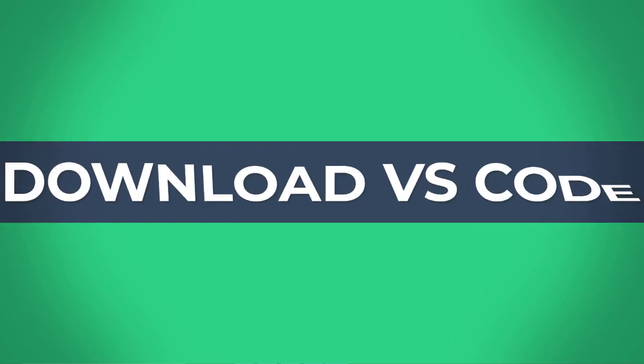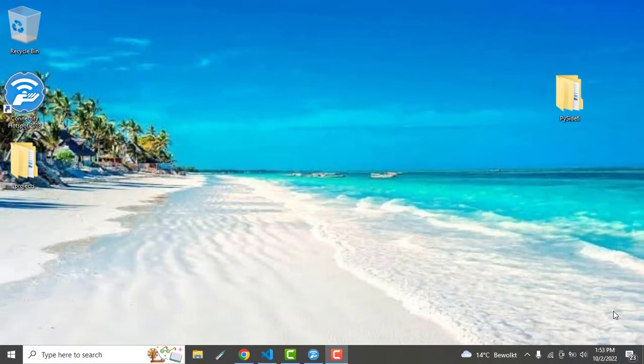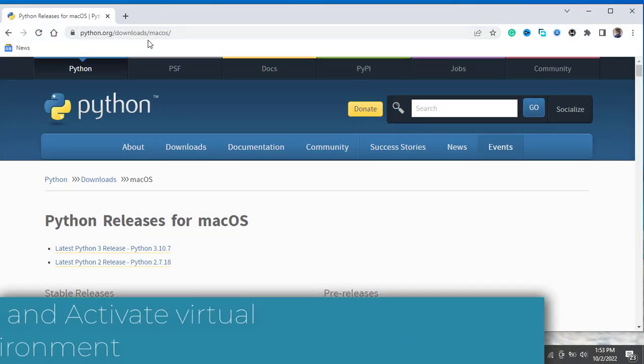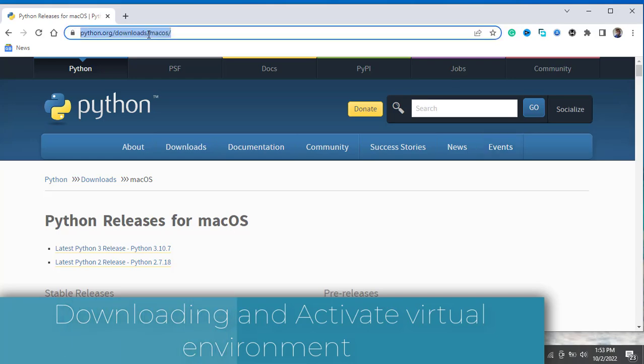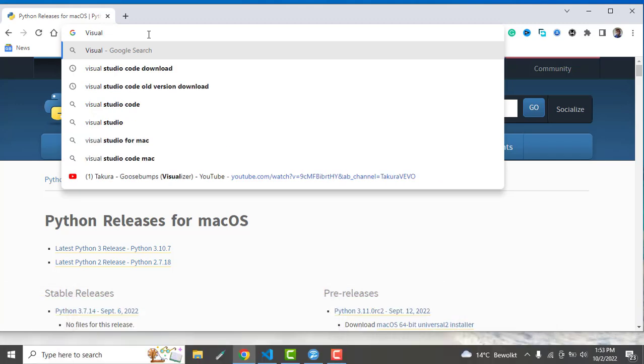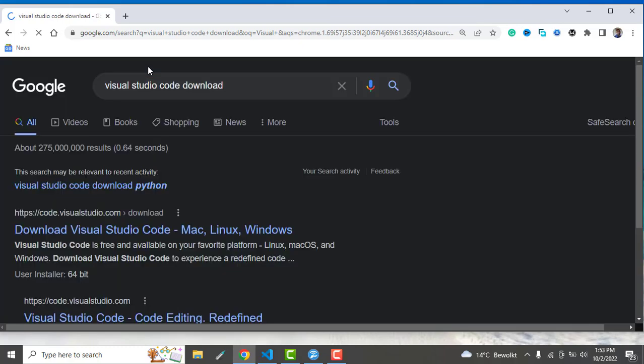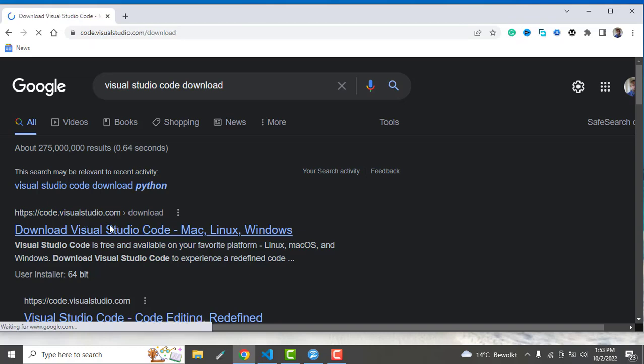Hello everyone. In this video, I'll be demonstrating how to download Visual Studio Code. As for me, I've already downloaded Visual Studio Code, but for learning purposes, let us go on the internet, and after opening our browser, let us type Visual Studio Code. After typing Visual Studio Code, we'll go to the Visual Studio Code website.